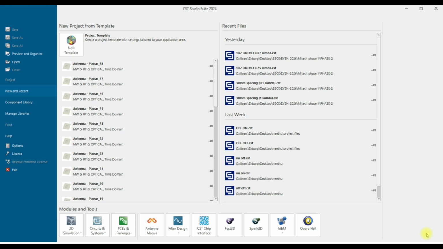So today we will see how to create a hexagonal shape. In the last two videos we discussed how to create a triangle, then we went for a pentagon. In the same manner, we will see how to create a hexagonal shape in CST Studio Suite. I'm using the 2024 version again today. So without any further delay, let's get started.